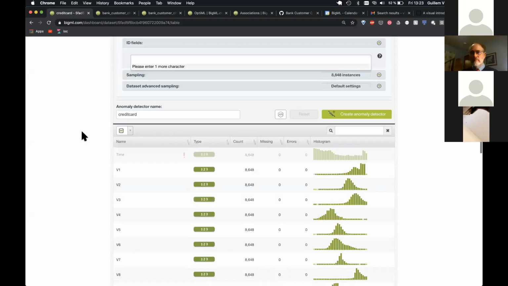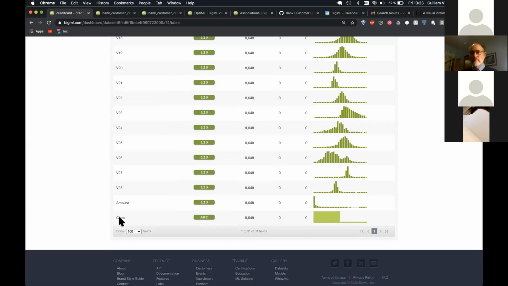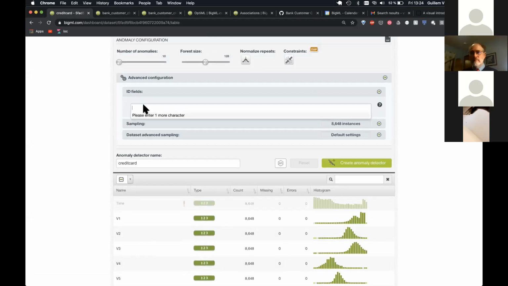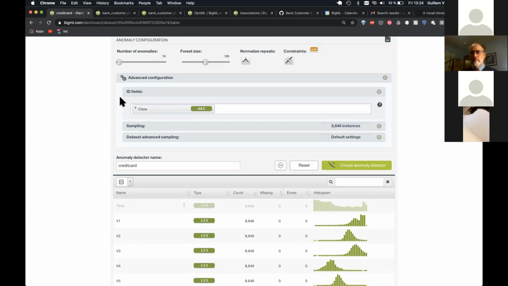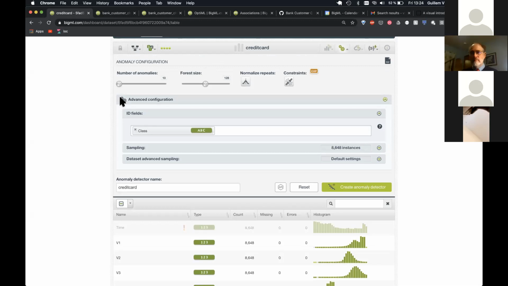So I want to create an anomaly detector, but obviously, this is an unsupervised algorithm, and my objective field shouldn't be used to detect anomalies. I want to detect anomalies without knowing the class, and then I will use the class to check if the anomalies were detected well. So if my fraudulent transactions have high anomaly scores, that's my objective. For that, I will use the class as an ID field. So it is not computed inside the anomaly detector, but it is still displayed in the results later. Okay. Let me create this anomaly detector.